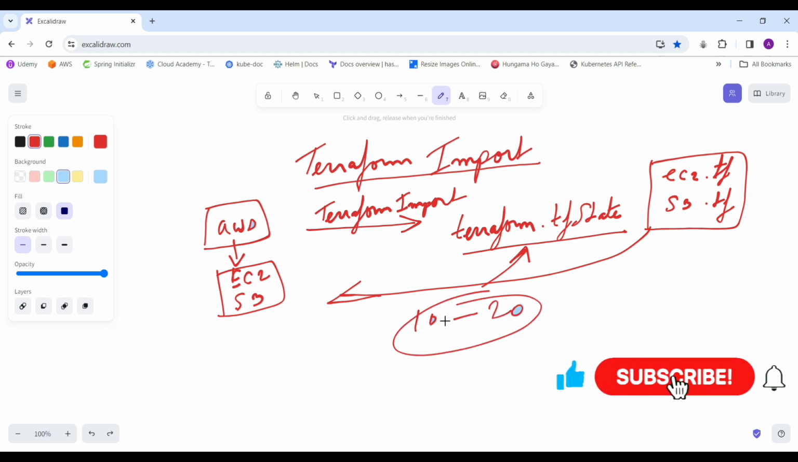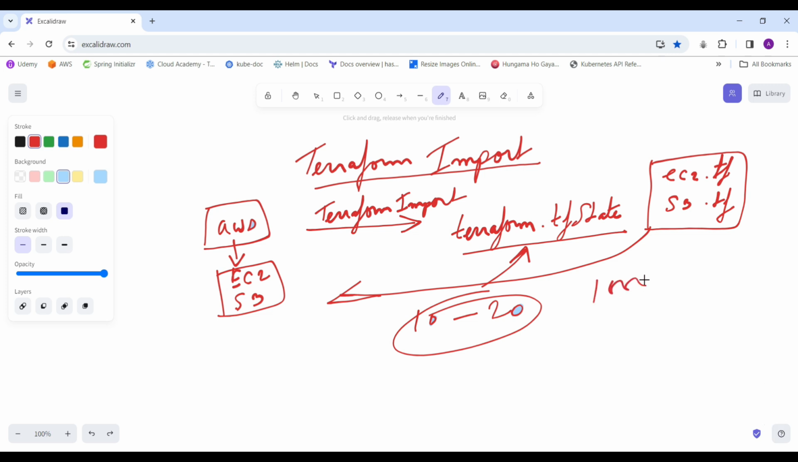We can do that. But think about the real industry environment where we have 1000, you can say 5000. It is very common to have resources of this number. So are you going to write all the tf files? For 10 resources it can be done. But think about the real scenario where you have to deal with 1000 or 5000 resources. This is a very tedious task.